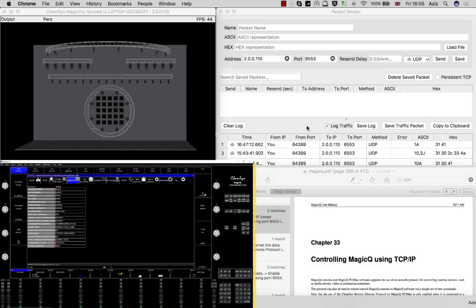Hey everyone, I wanted to make an interesting video tutorial. It's probably not something that someone will be using every day, but I wanted to show you how to control a MagicQ from external applications that don't speak ArtNet or don't send DMX or MIDI.